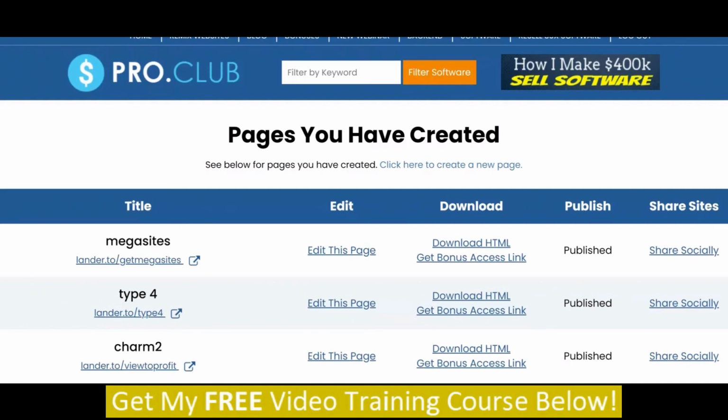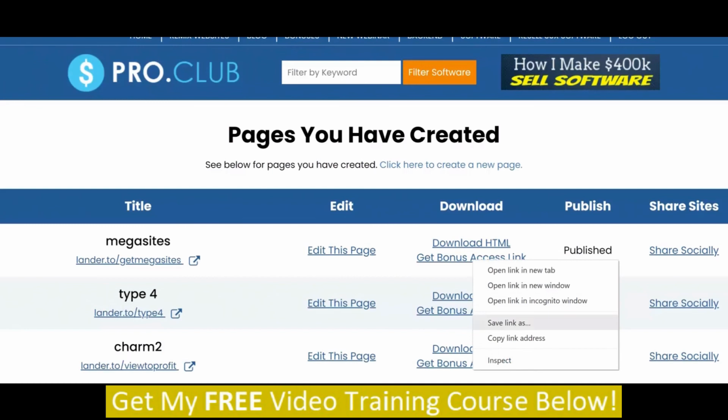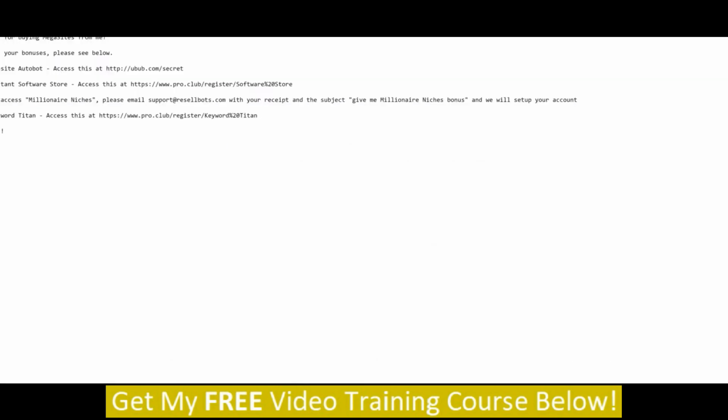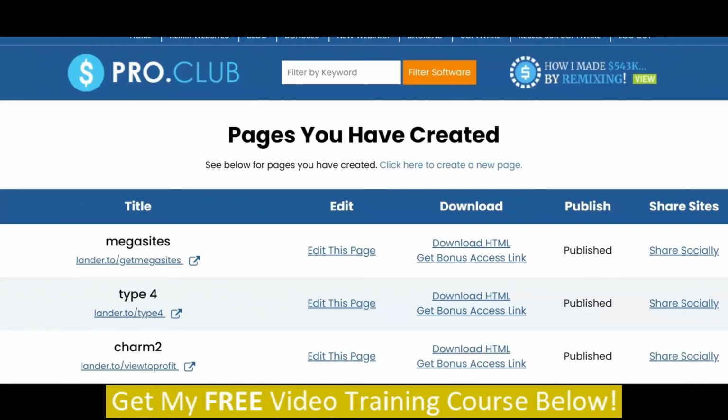Now you'll also notice we have this link here, which is get bonus access link. And if I right click on this, and copy this link. In fact, let me even just go to this page. You can't really see properly, but this is going to deliver people's access to the bonus. So anyone who buys from us, we're going to want to give them this link rather than having to email them and all that faffing around. We can just give them this link and they can instantly access it.